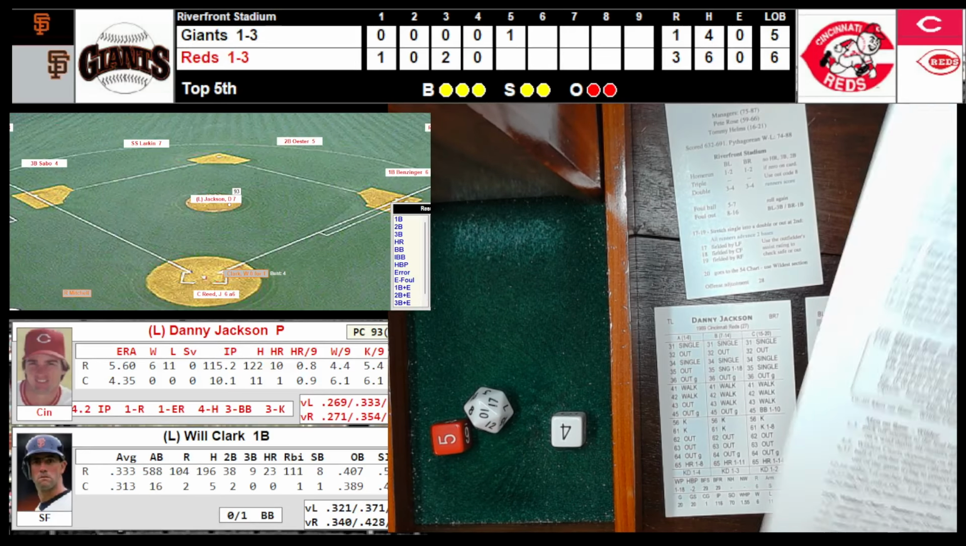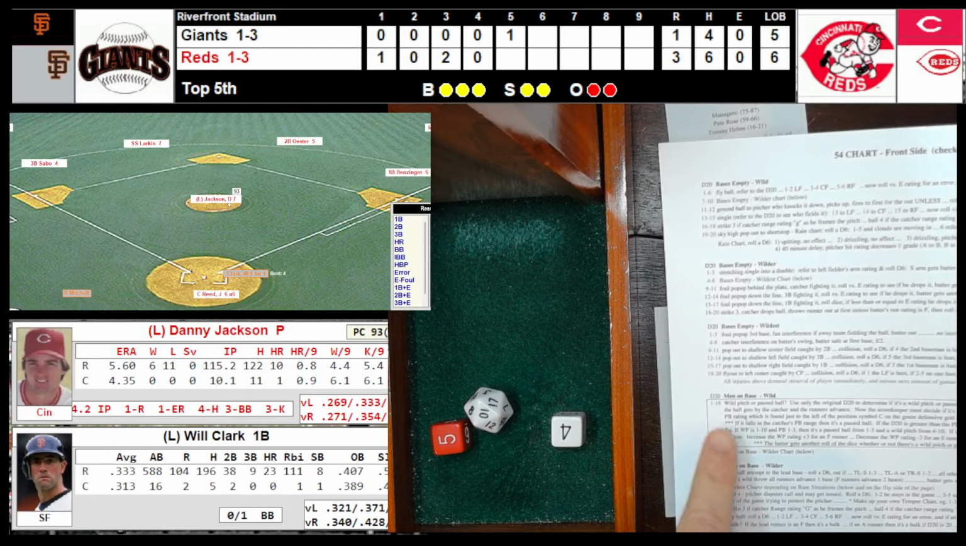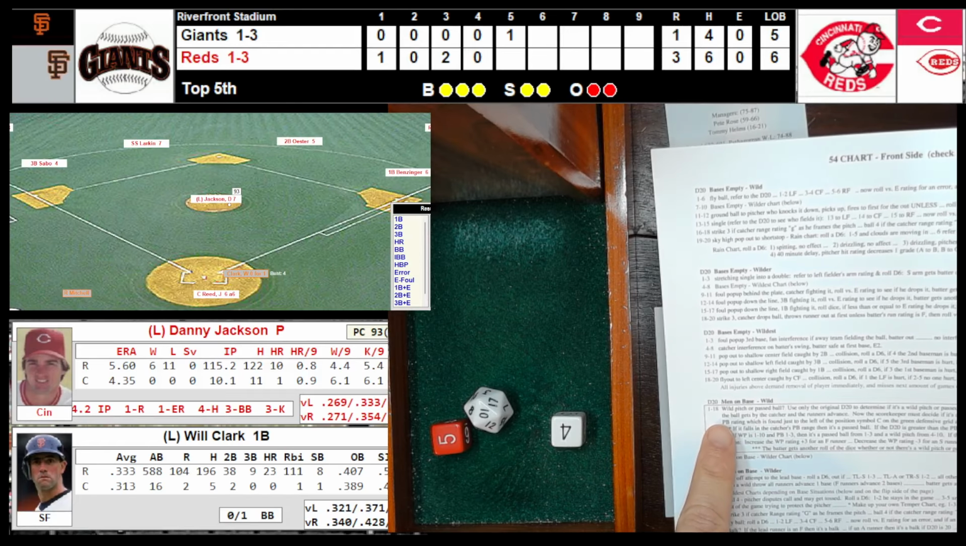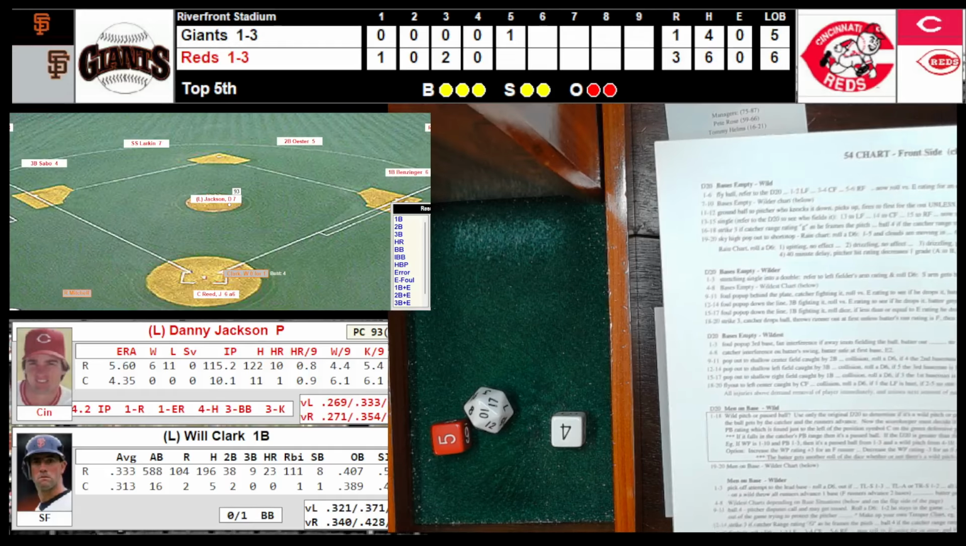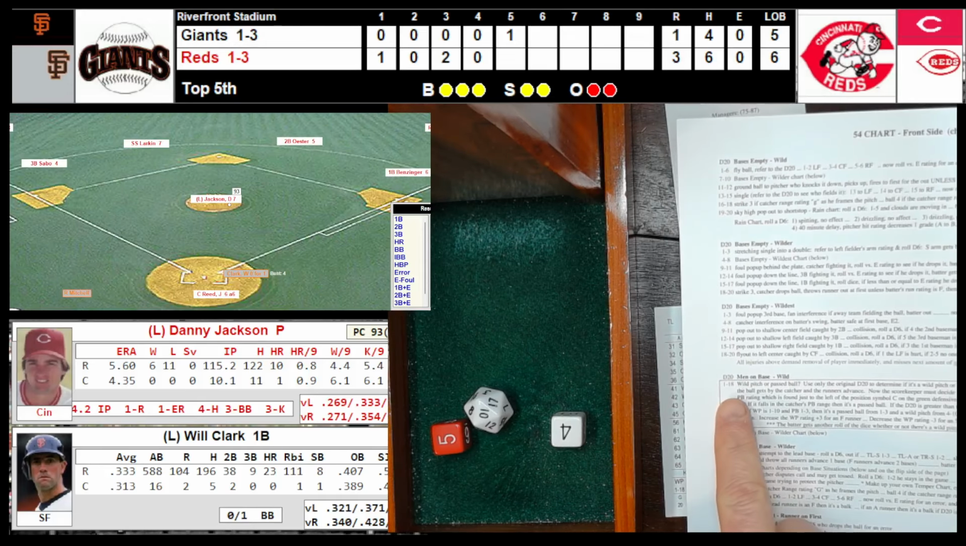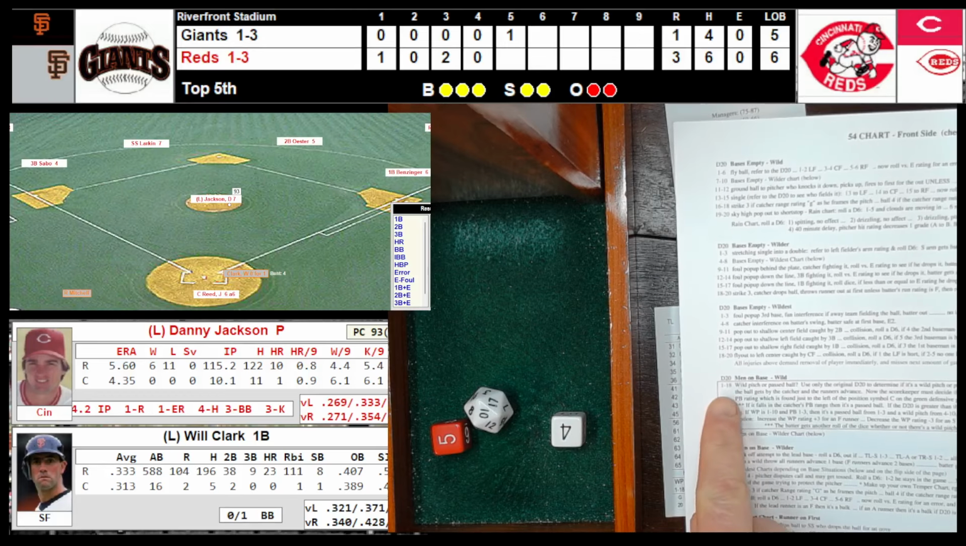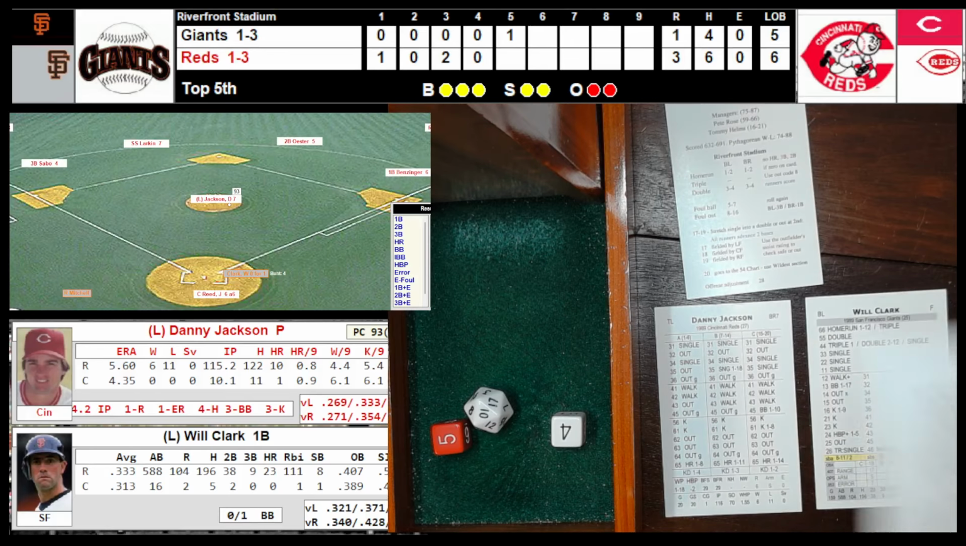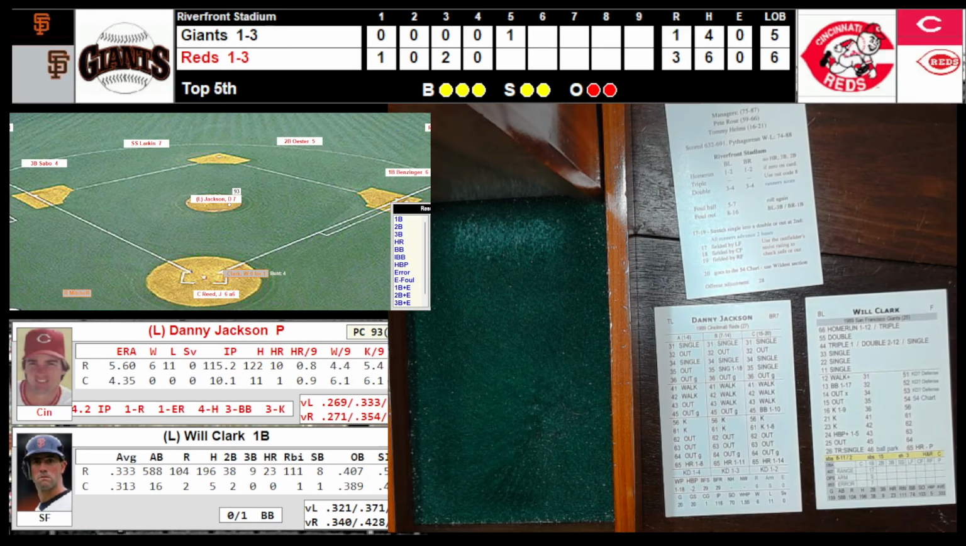Look at it again. We're in the wild section with men on base. And it says it's a 1 to 18, which is a 10. Use the original D20 to check wild pitch. He's a 1 to 18 wild pitch, so to me that is a wild pitch. So the Reds give up their first run on the wild pitch.